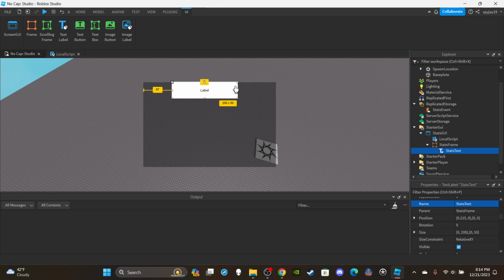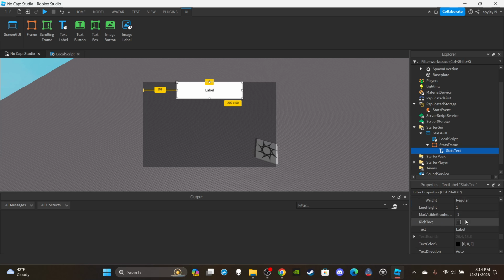I didn't use label because I used the old code from before, so I didn't feel like changing the names. But anyway, stats text, and then I'm going to change the text to just say stats, so players know this is where you go to change your stats. I want to make sure it's bolded, and then we could give it white text. Make the background transparent.